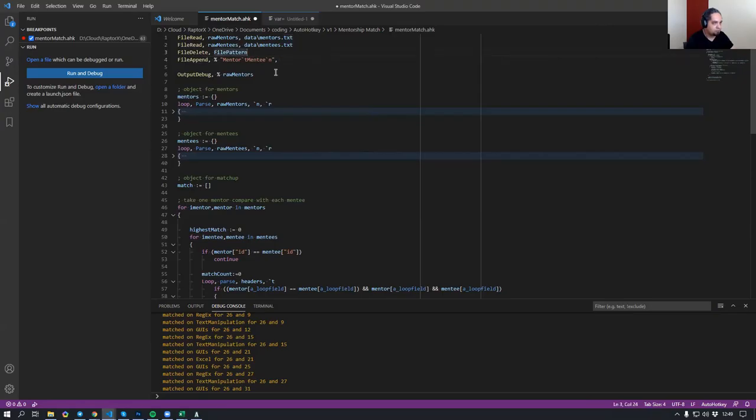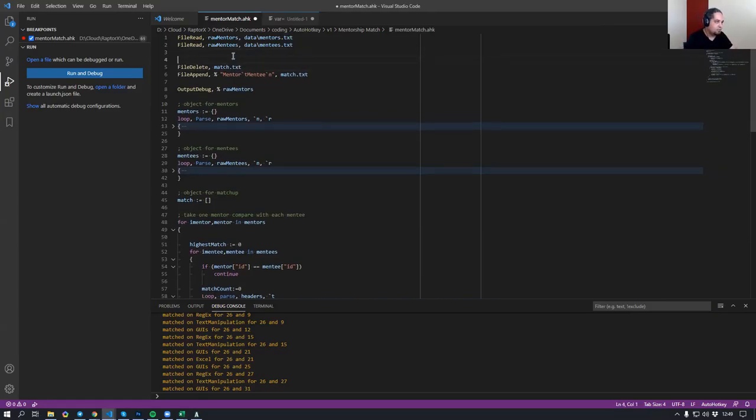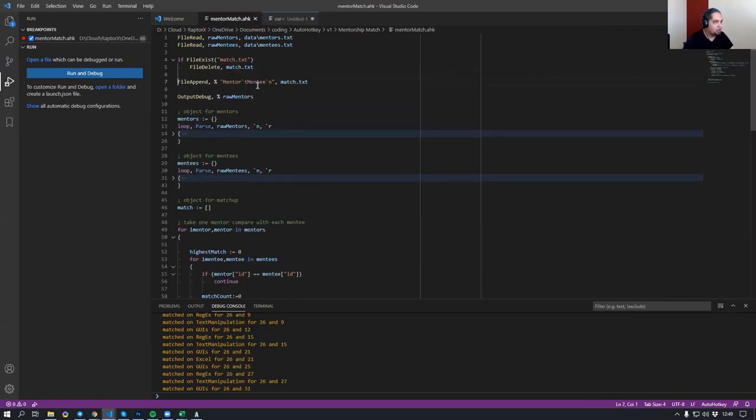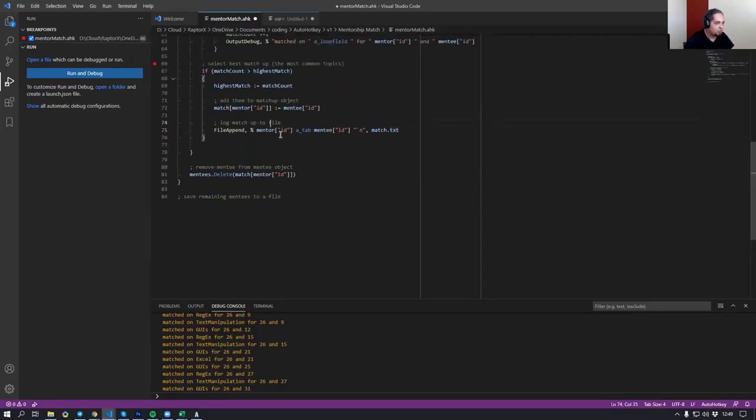Right. Yeah. One thing I don't like about the file append is that it's not a simple way to say, hey, blank file. And this is just going to be if file exists, matching .txt, and just go ahead and delete it. Go ahead and append the rows to it. Now here, we are logging the mentor, the mentee, and a new line into the file. It's going to be like that.